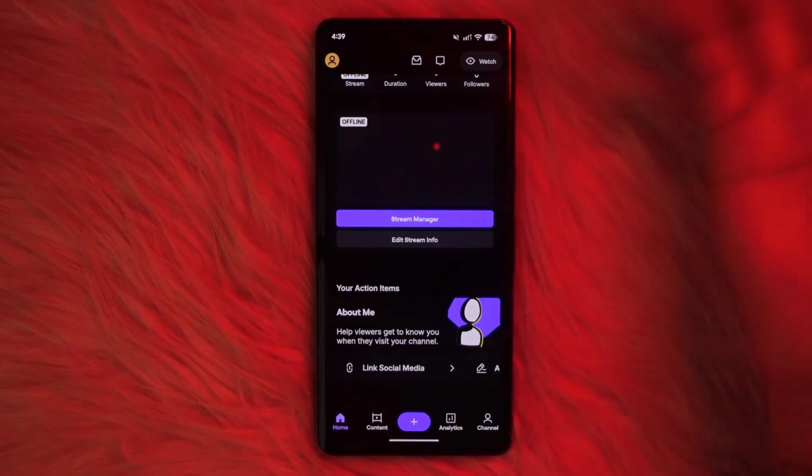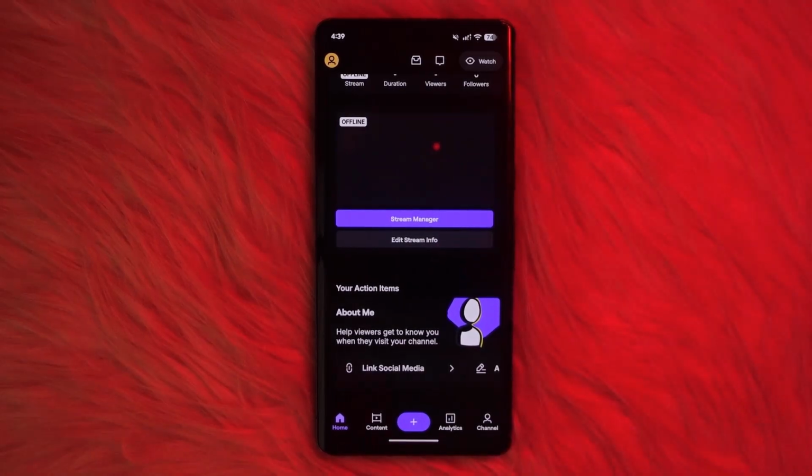From here, if you have previously gone live or have videos over here, you should be able to find the option called Viewer Rewards, Channel Points, and head to the Manage Rewards and Challenges option.